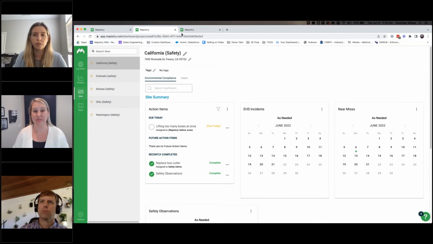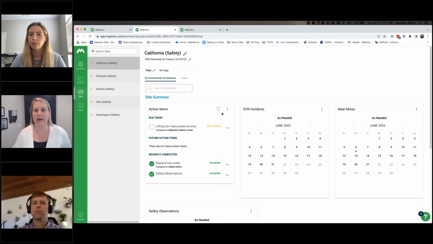You'll work with the Mapistry team to customize them. So we've got a team of experts that build these Mapistry forms for you, so you get up and running fast and then make sure that everything ties into the dashboard as well.